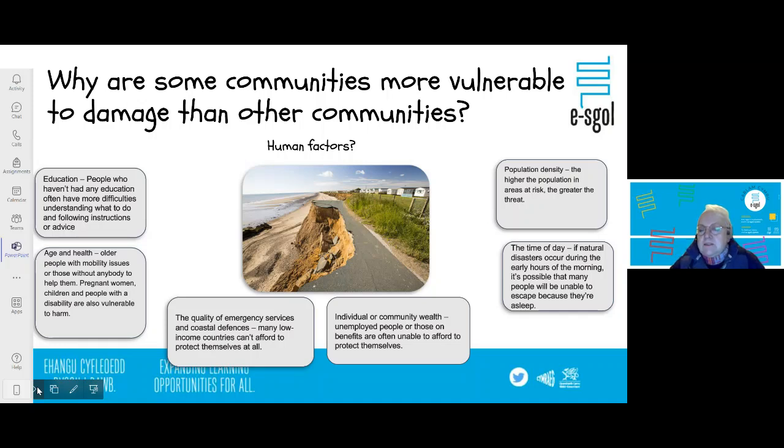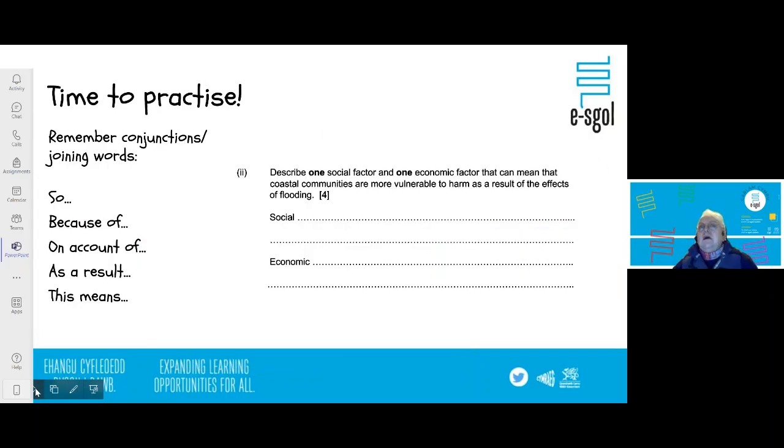The time of day. Natural disasters often occur in the early hours of the morning. It's possible that many people will be asleep. Why does it happen in the early hours of the morning? Because it does. So when you come to answering your questions, think about the way you use your connectives. So because of, on account of, as a result, this means, therefore, it can be seen that.